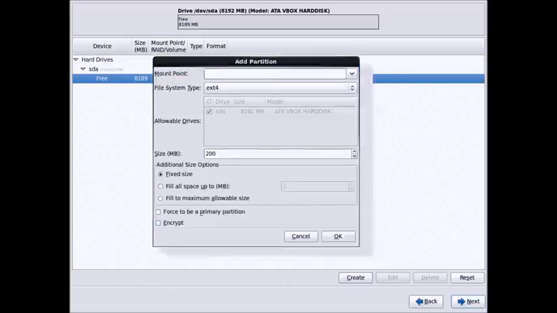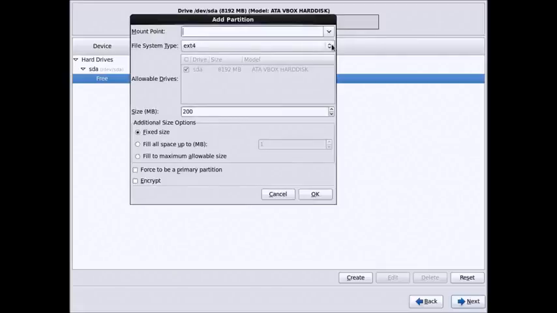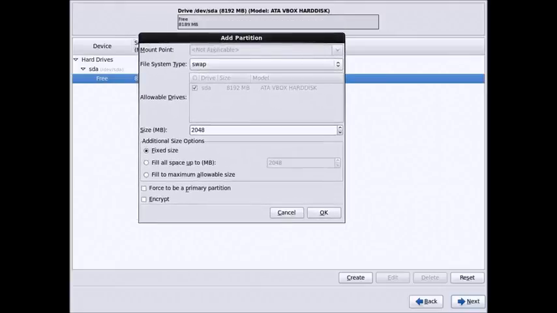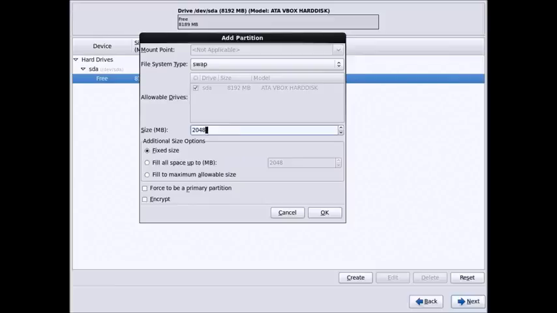So first, in the file system, you need to select swap space, and the size of the swap should be 2 times the size of your RAM. I'm having a RAM of 1 GB, so I'll give a space of 2048, which is equivalent to 2 GB. If you're having a RAM of 2 GB, you can give it 4 GB. That is the rule for giving the size of the swap space. So I'm having a 1 GB RAM, so I'm giving a 2 GB swap space.